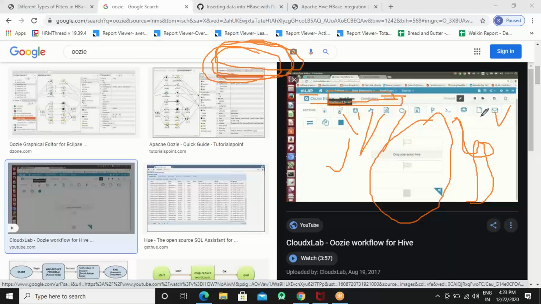You have the option to send emails. You have an option to run HDFS commands, Sqoop commands, shell scripts, a lot of things. You can drag these boxes and put them here. Please let me know if you are seeing this, yes or no.